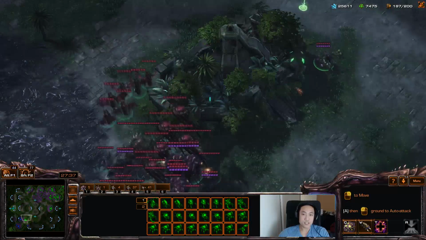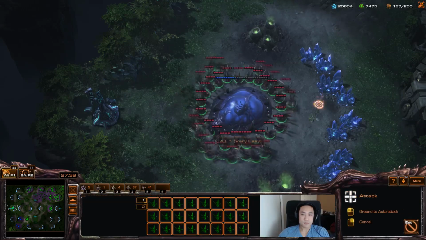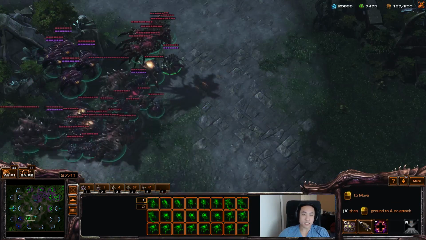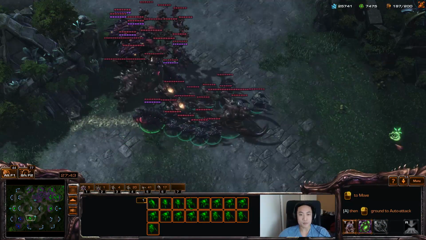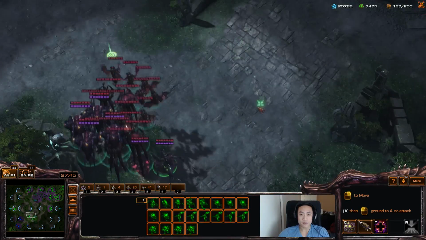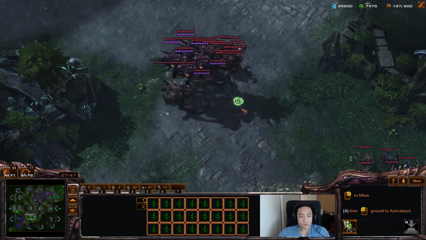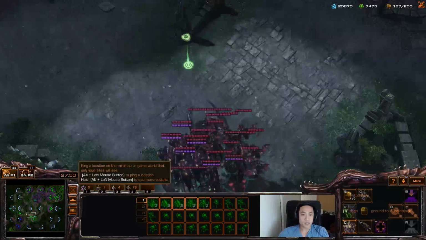So this really does make counterattacking and double pronged attacks a lot easier. It allows you to separate your army a lot more easily without having to worry about whether they're in the same group and they're going to come back.